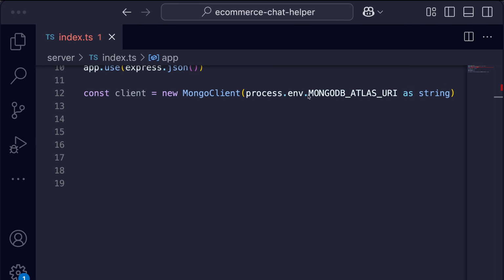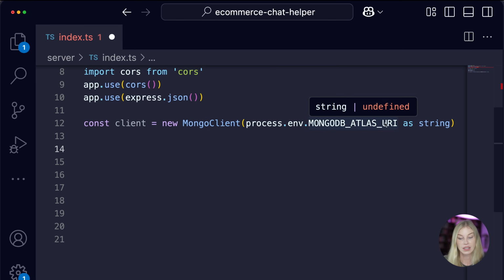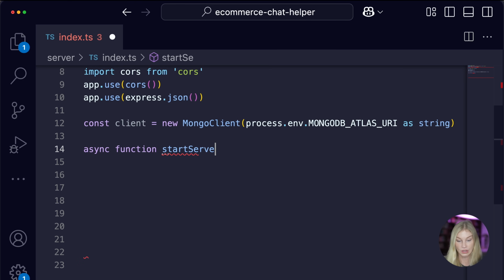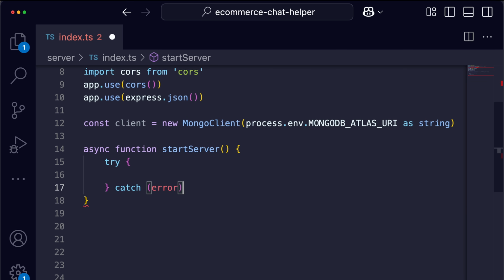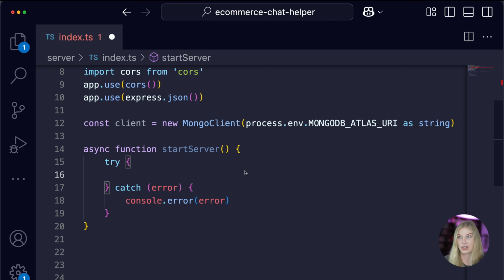So great, we should now be able to connect to the Mongo client as we can access the MongoDB Atlas URI using process.env. Now we're going to write an async function to initialize and start the server. So async function startServer. We're going to do try and of course catch any errors. Console error and then the error. So we're just going to put that for now.